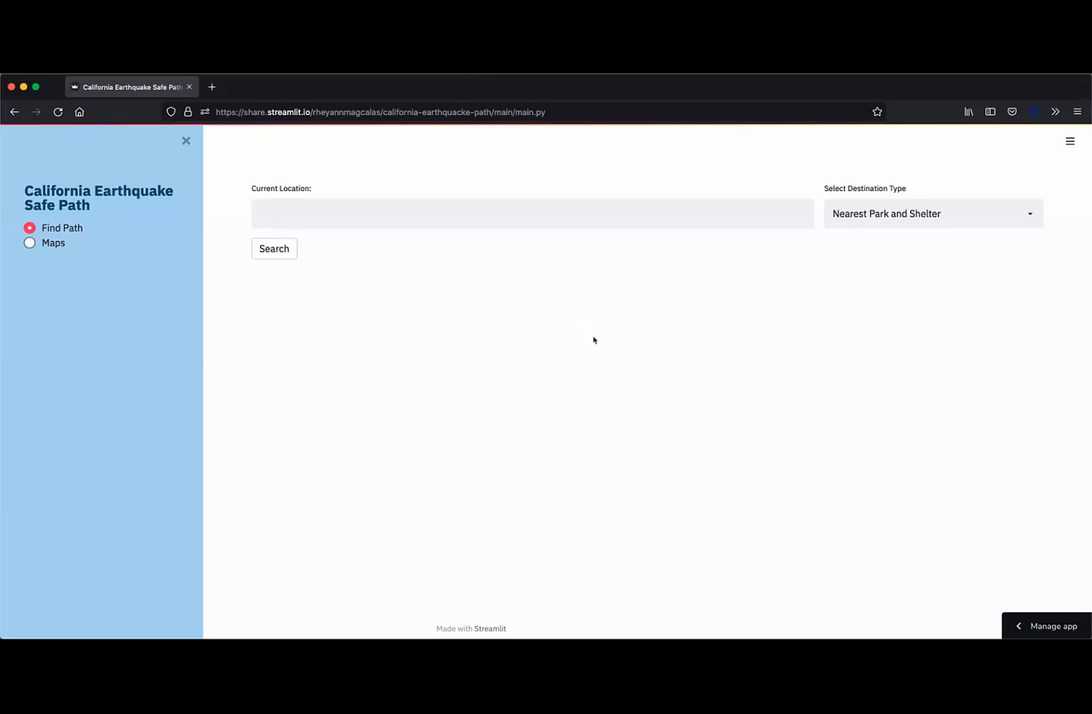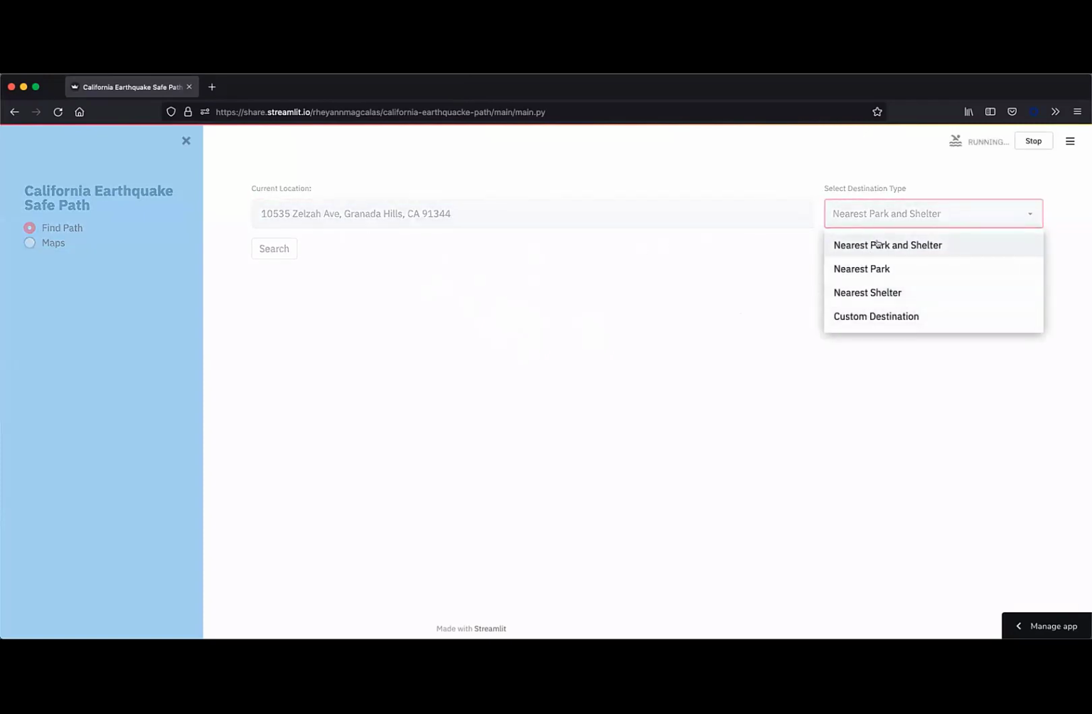Yes, Rhey. Okay, so in this part of the presentation, we'll take a look at the sample web app that we have created to visualize how the user could use the modeling that we have created. So for example, we can input here the location that we have, and then we could have a multiple selection. For example, we use the nearest park and shelter as one of the safest places to go, and then we also have the custom destination.